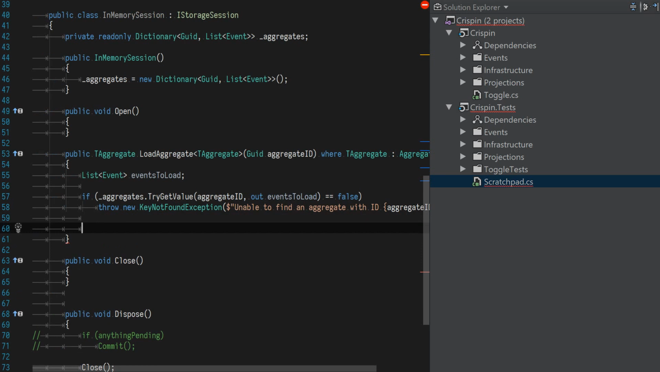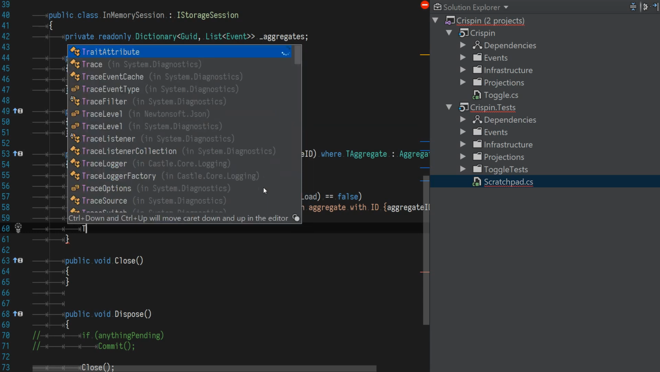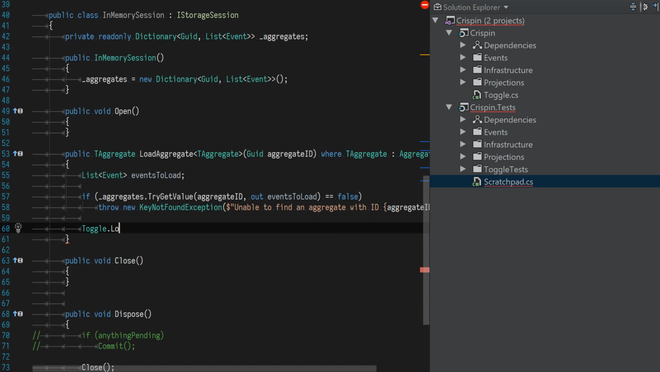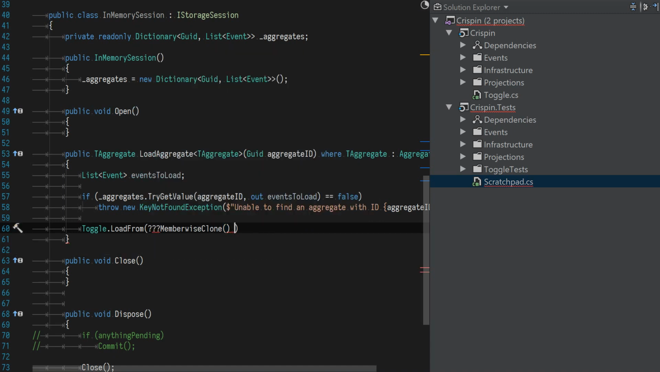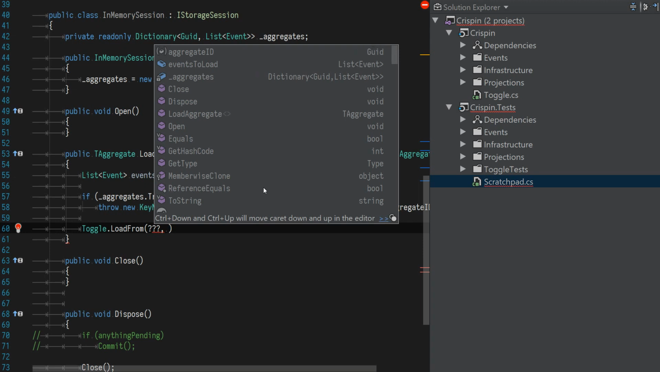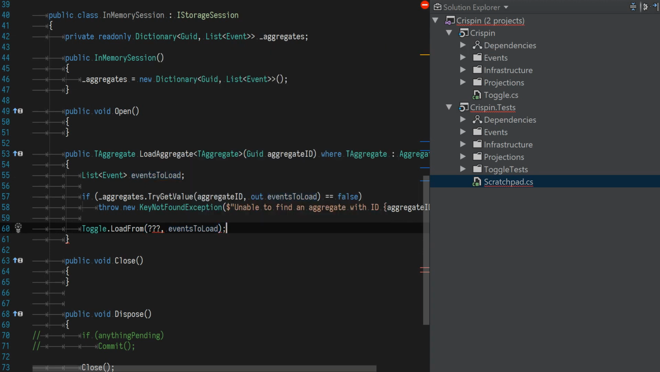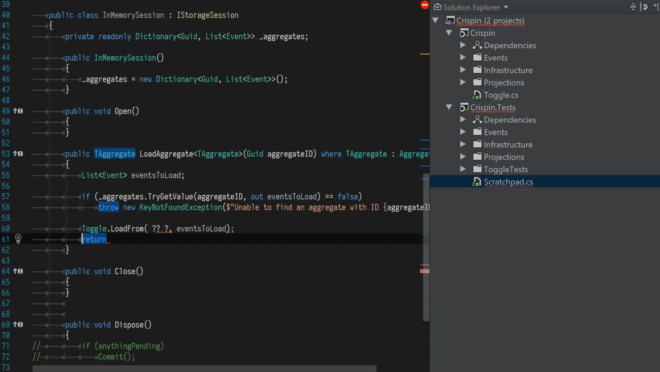Otherwise, we need to construct the aggregate somehow. So we've got some events, and effectively we want to do something along the lines of toggle.load from something, followed by our list of events. God, my typing is really going to hell today.